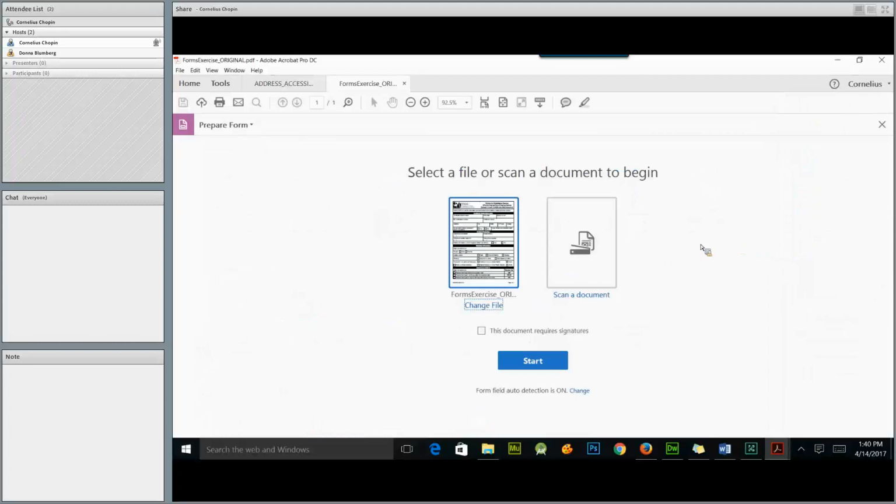When you click on it, you have two options. You either use the current document that I've just loaded in from Word, or you can scan a document. I've never scanned a document. Typically, I use an existing document to work with. So I've got a form document loaded, so I'm going to click on it, and then I'm going to click the Start button to initiate the process.